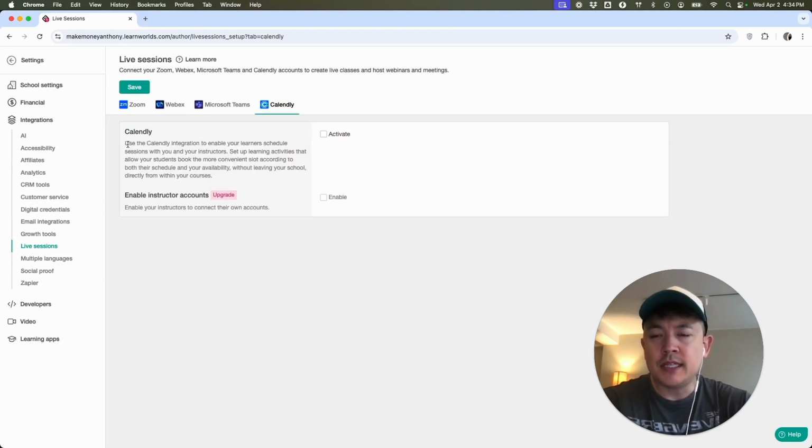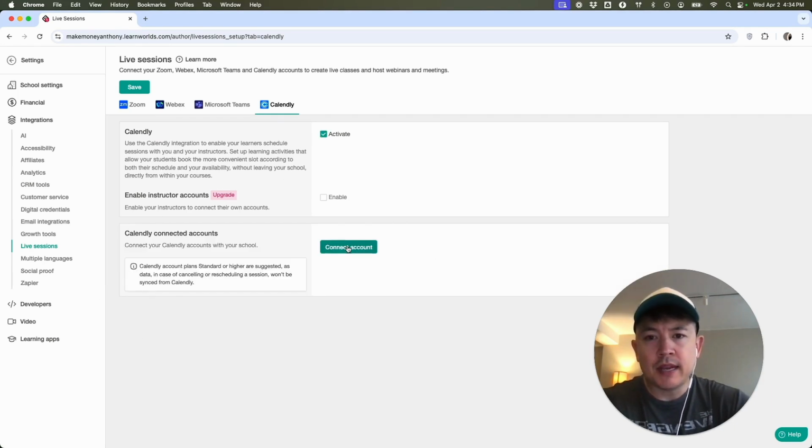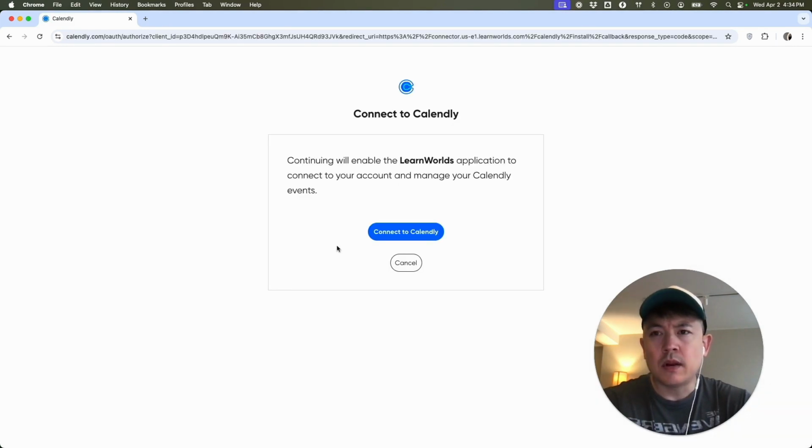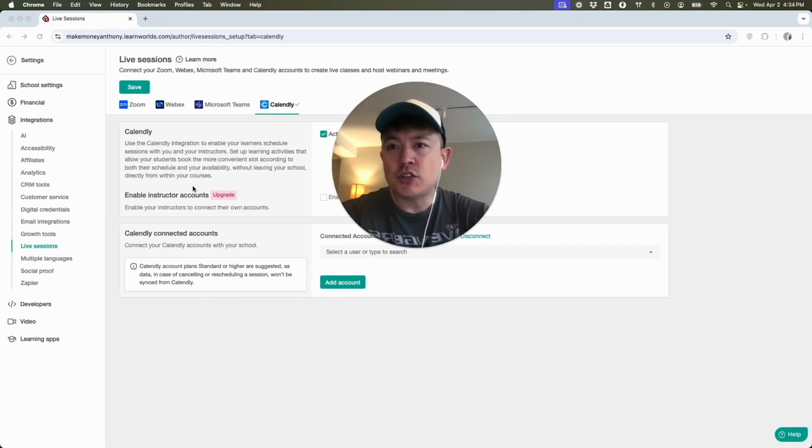All right, once you do that, this is where you can go ahead and connect your Calendly. First, you need to go ahead and click on activate. Once you do that, you're going to see this pop up down here, and you're going to click on connect account. All right, once you do that, Calendly will open up a browser. So you want to click on this, connect. Okay, quick second later, the page refreshes back into my LearnWorlds, and you can see your Calendly account right here, connected account.